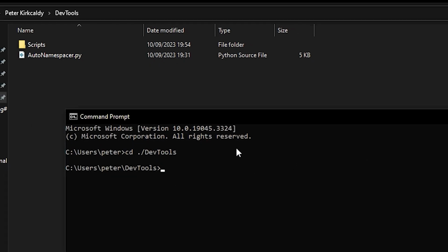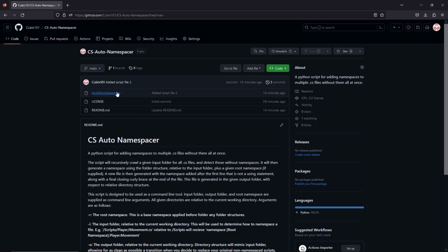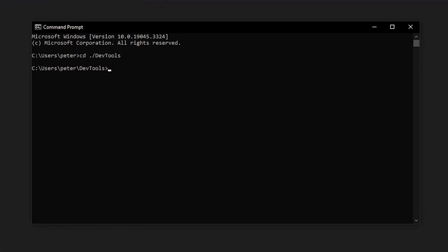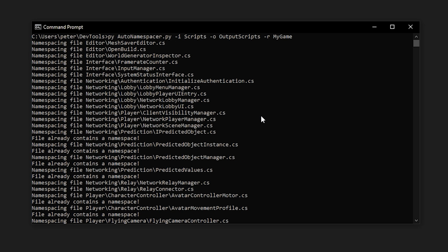So just to demonstrate this, you can download this script from GitHub here, very nice. So just open your terminal or command prompt to wherever your scripts folder is, and then you can run the script and provide the locations for your input and output. In my case, I'm going to output just to an output scripts folder, which doesn't exist, will be automatically created. And then apply your root namespace. So in my case, this will just be my game or whatever. And return, and you can see it all working.